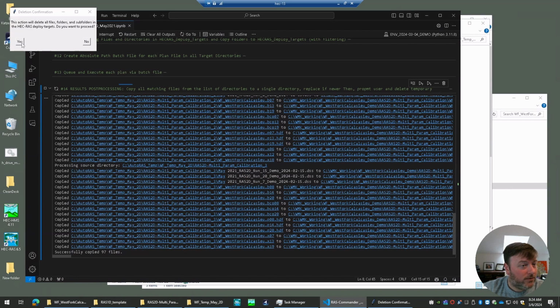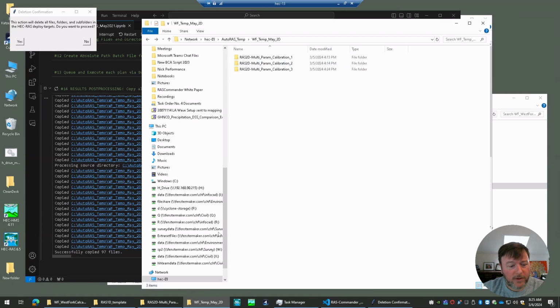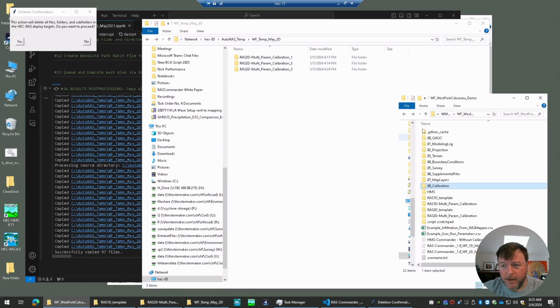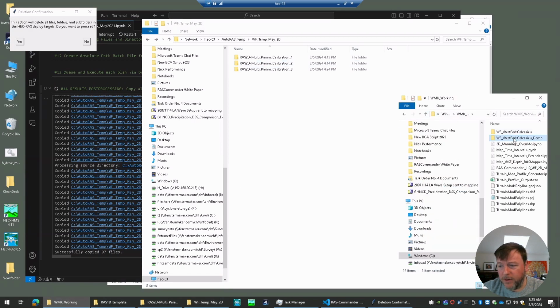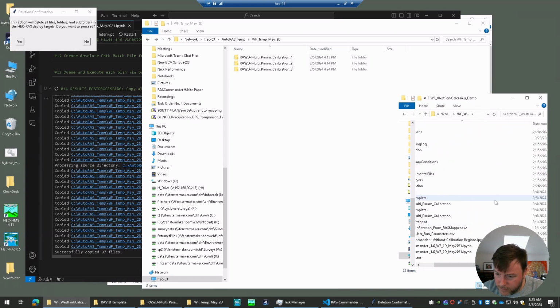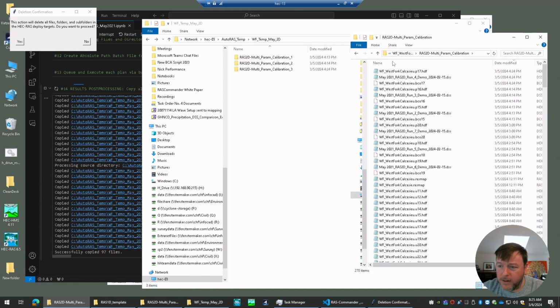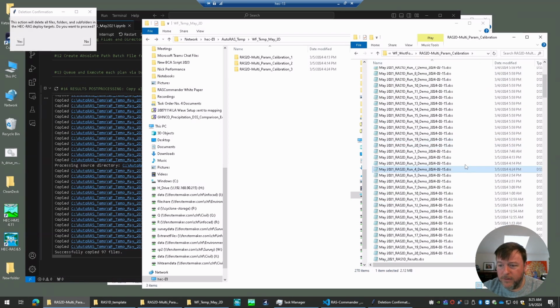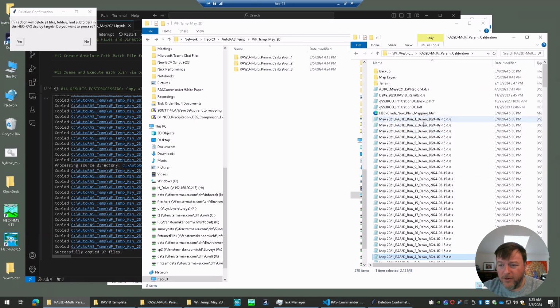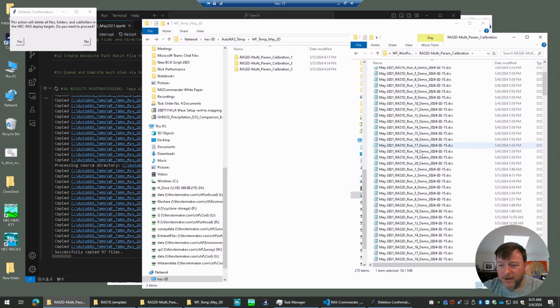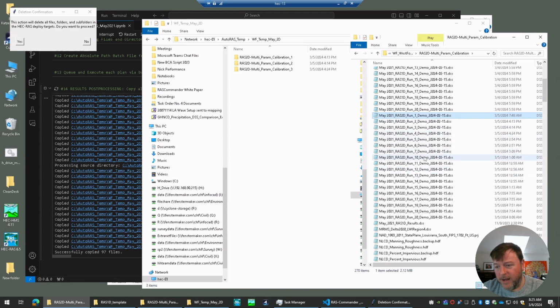Its action will delete all files, folders, and subfolders within the deploy target. So before we get done, let's just explain what's happening here. Inside of our demo, we've got all of our 2D multi-parameter calibration files that were just copied over. So let's run these. So that's got all of our RAS-1D input files and all of our RAS-2D. So let's look and see which ones we're missing. Looks like 8 and 9 are missing.